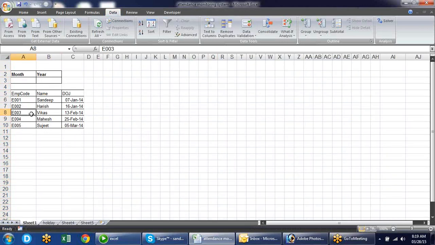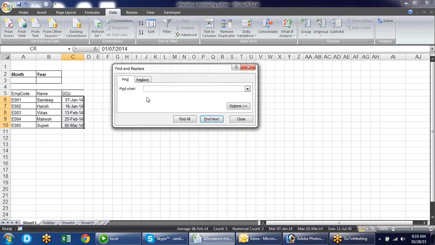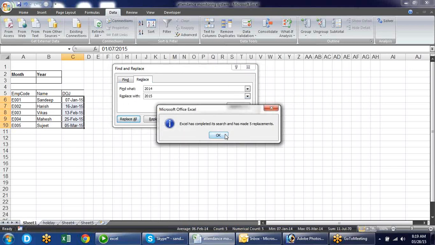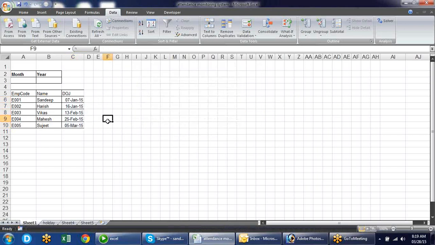So there is a simple list, like simple data, persons have some dates of joining, and I just change their year here. I am replacing 2014 with 2015. So first I need to do that. First I need a list here for month and year.